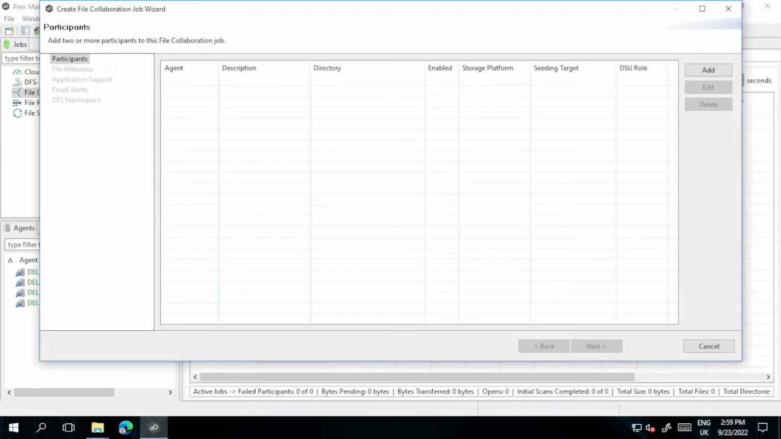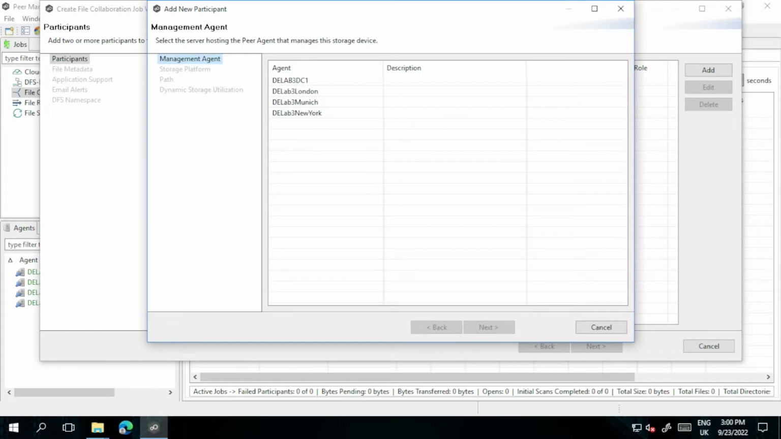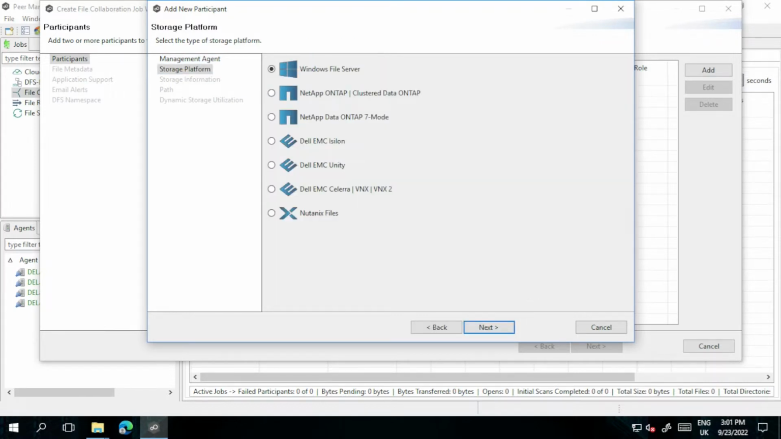In the participant screen, we need to add 2 or more participant storage locations which are monitored in real time by a peer agent. Click the Add button to add the first storage location. Choose the first server hosting a peer agent that you want included in the collaboration job and click Next. Specify one of the supported storage platforms. For this demonstration, I'm going to use Windows File Server VMs.